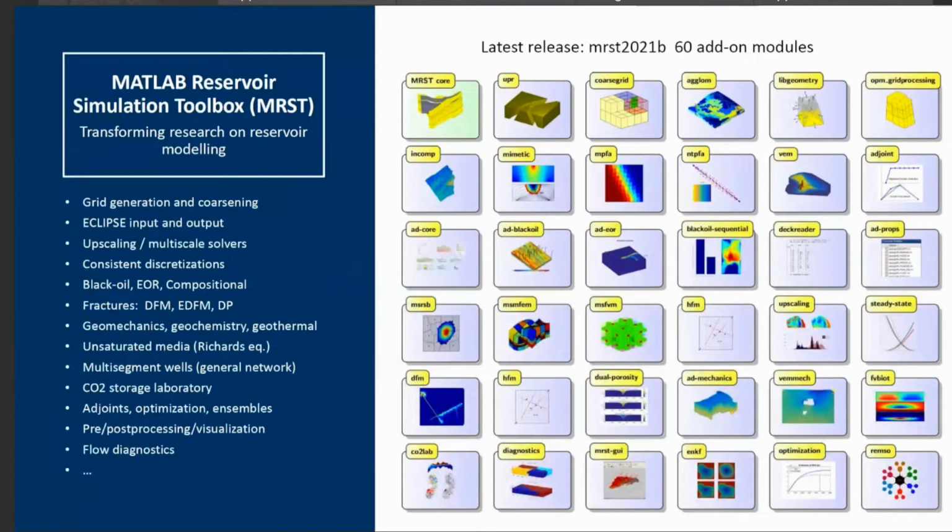So in the latest release of MRST, which is the MRST 2021B version, which we released in September, we have 60 additional modules. They're not all here, but I will list a few of them. So we have some modules for grid generation and coarsening. We have modules which help with the Eclipse input and output, so we can read in Eclipse decks and simulate on them. We have various solvers for upscaling and multi-scale solvers, consistent discretizations. We have modules that can do black oil simulation, we can do EOR and also compositional simulation. Various fracture modeling tools.